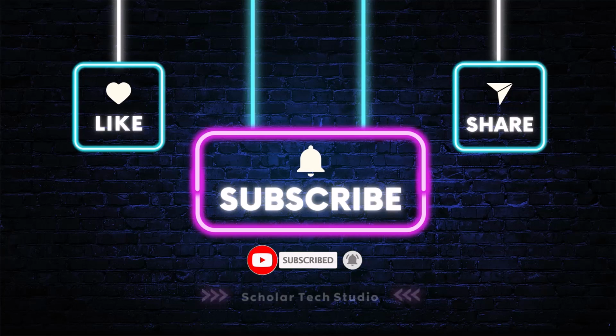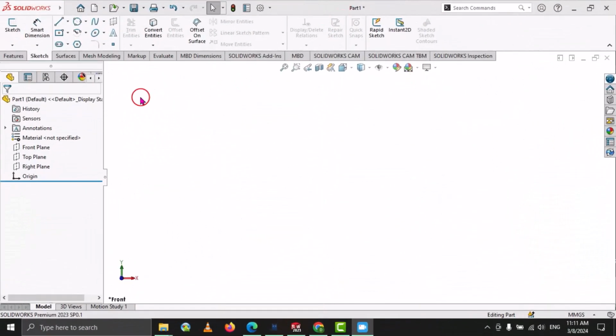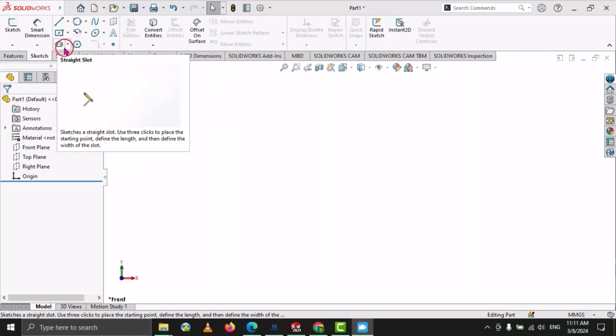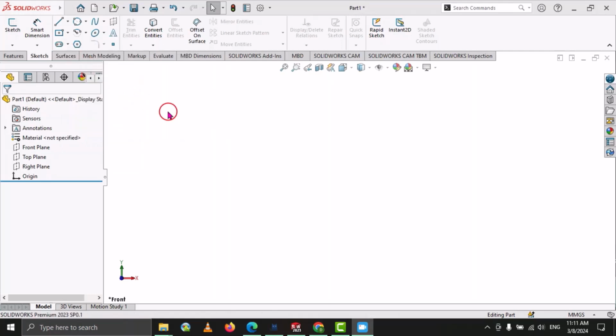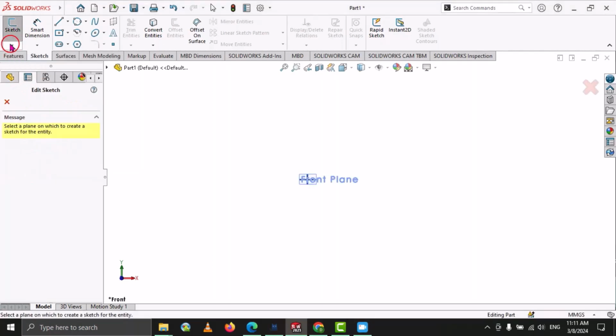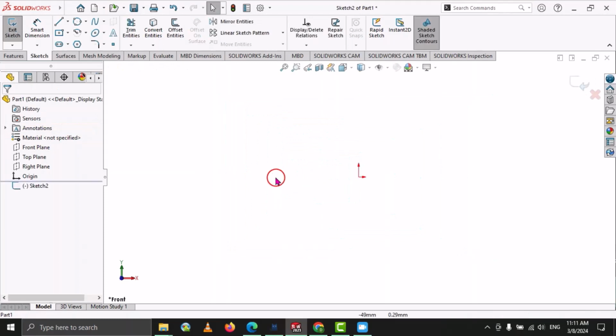Let's start another lecture on SolidWorks. In this lecture, I will teach you different options of slot sketch. Okay, let's start. First we have to select the sketch. Then we have to select the plane, that I already selected, front plane.